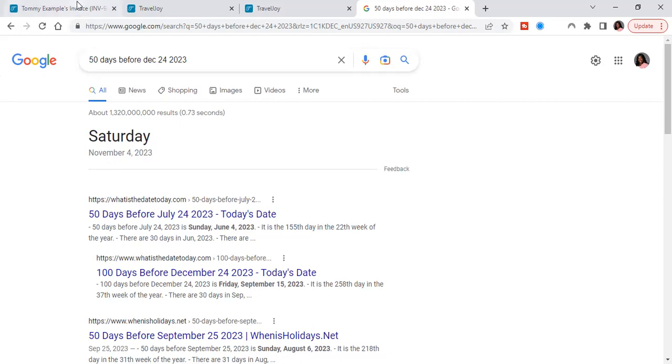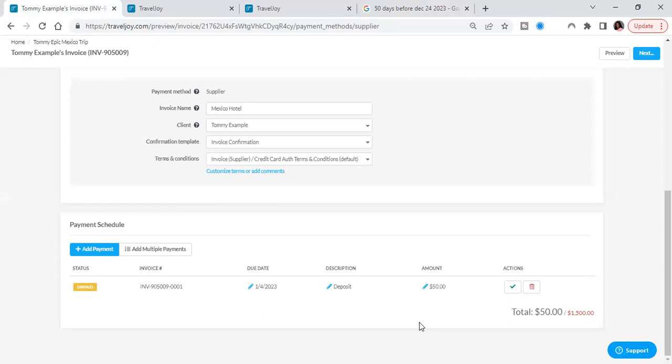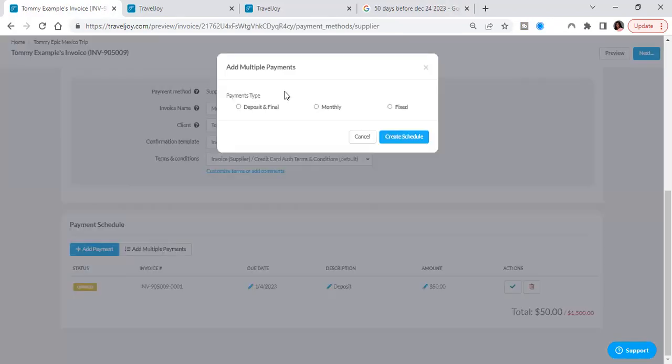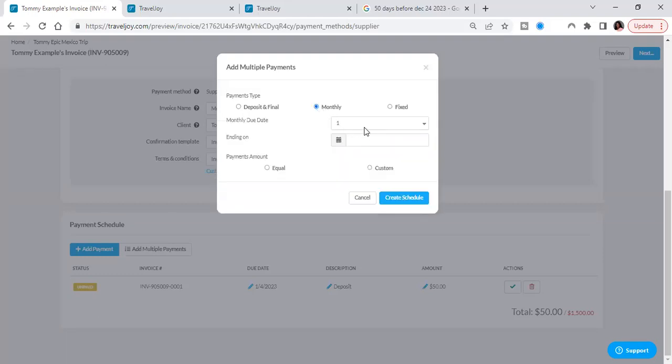So come on back on over here to Traveljoy. All right, so it says November the 4th. So we're going to come over here. We're going to do add multiple payments if we're doing monthly payments. And so we're going to click monthly right there. All right, and so monthly due date.